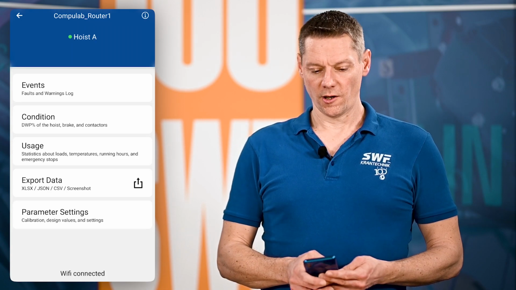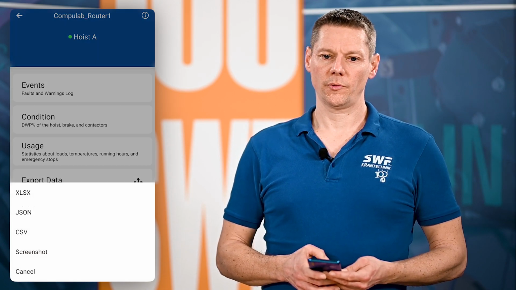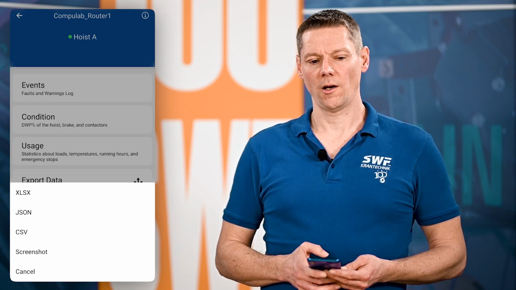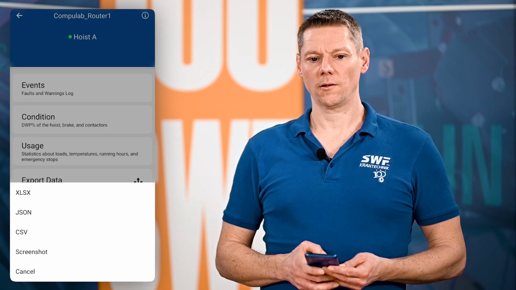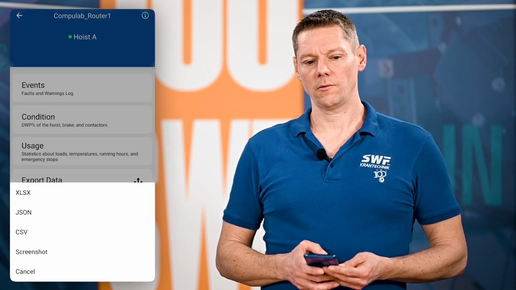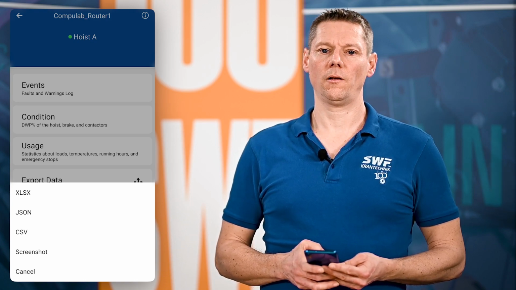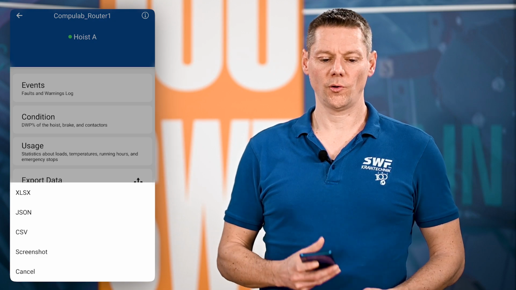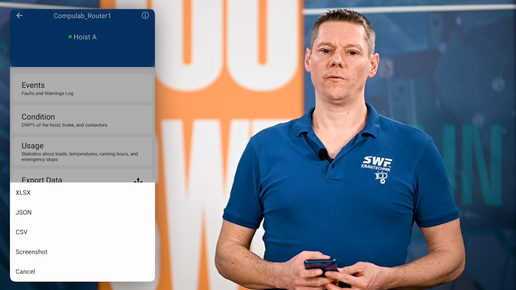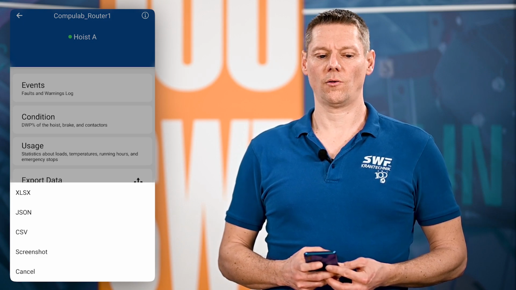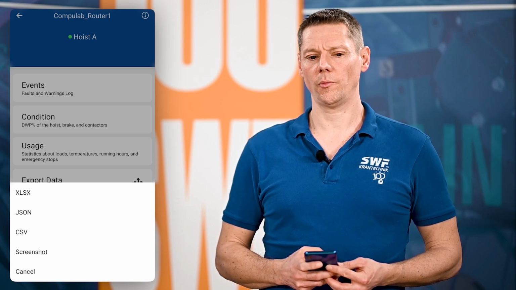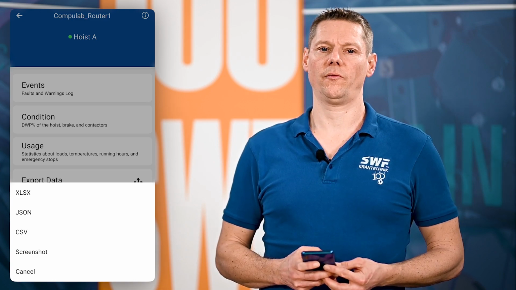The data can be exported via the app. You can create XLSX, CSV, JSON or screenshot. The screenshot will create a screenshot of condition and usage together. And this you can send by email, upload in the cloud, store on the mobile phone, and share with colleagues, for example. The same with the XLSX or CSV file. This can be opened later with Excel, for example, and you can store it then as a PDF file.